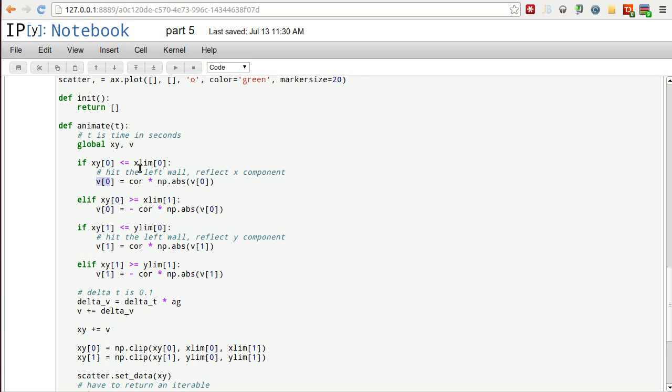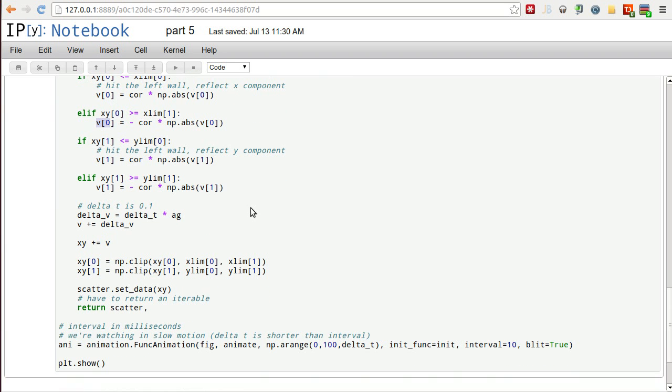So if the ball did not go past the left wall, it might have gone past the right wall. So I do exactly the same. I ask, is the ball's x coordinate now greater or equal to where the right wall is? And if that's the case, I take the absolute value of the x velocity, because I'm going to multiply it with the negative of the coefficient of restitution, meaning it's going to bounce left. And it's going to throw away some energy to model the non-elasticity of that ball. And then I get a new x velocity. So I do exactly the same for the y component.